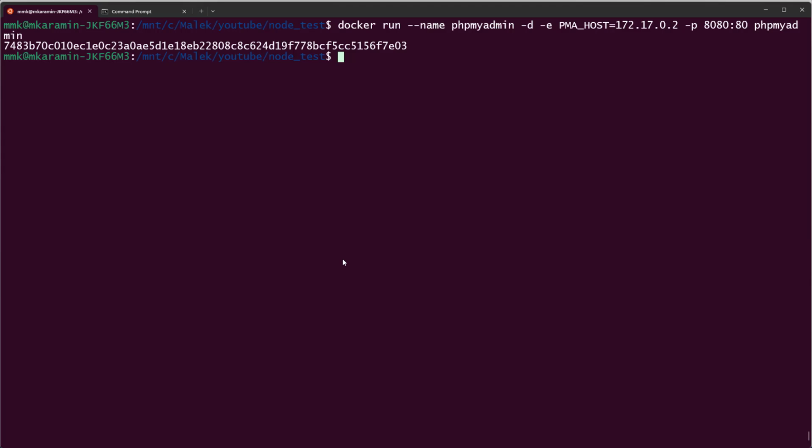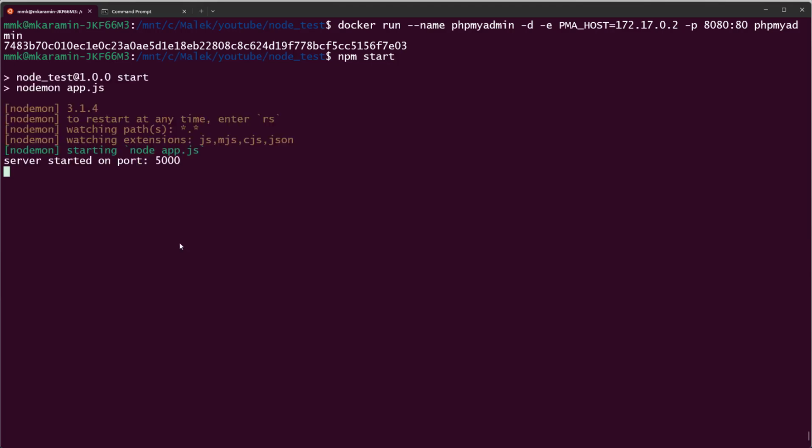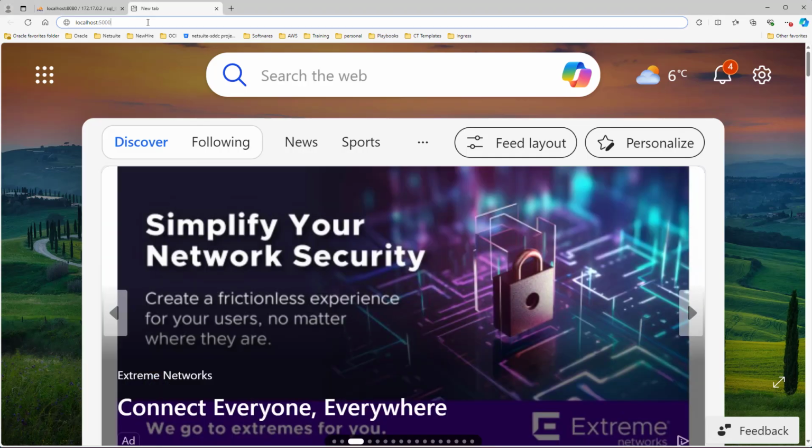Let's bring up our application again. Just type node app.js like that, or npm start, and the application will come up. Look here, the application is ready on port 5000. Let's go back to the browser again, and here just type localhost and port 5000.